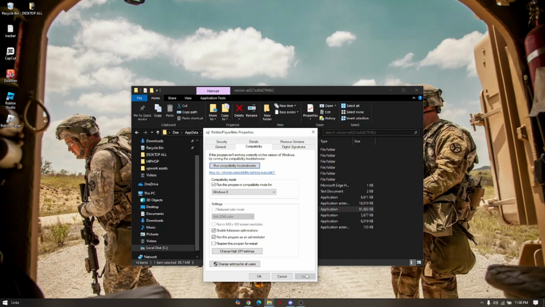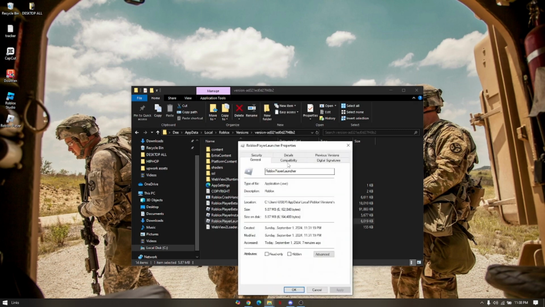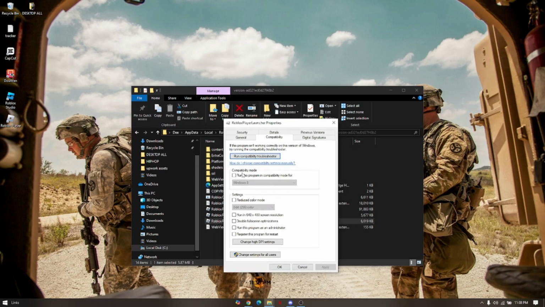Click apply and OK. And then you have to do the same process again for Roblox player launcher. Right click, properties, compatibility, run this program, Windows 8, check run this program as an administrator, disable full screen optimizations. Click apply and then OK.